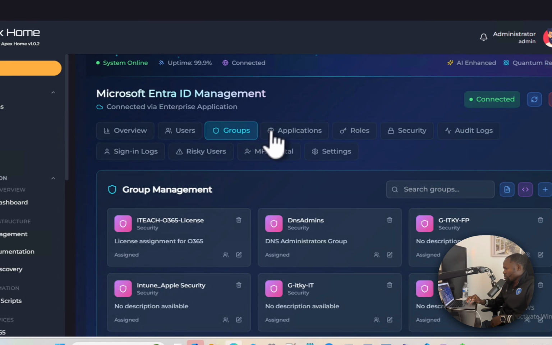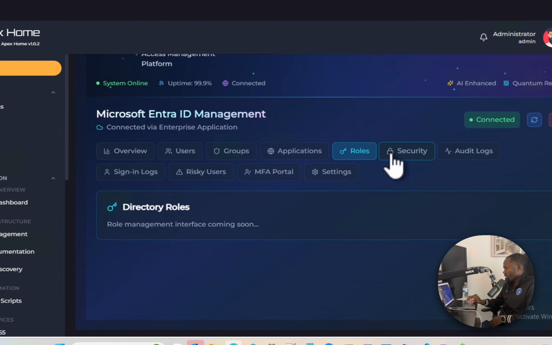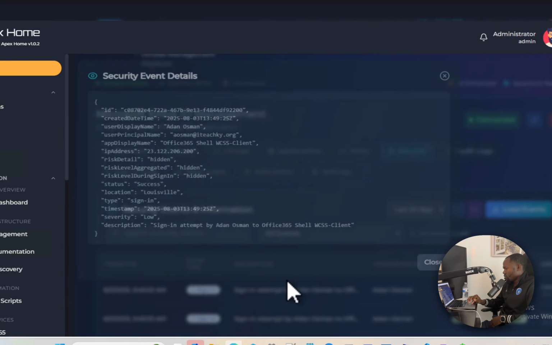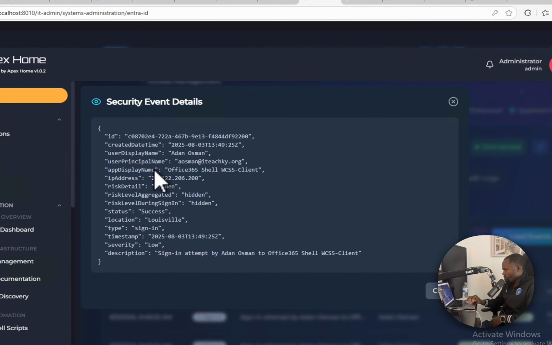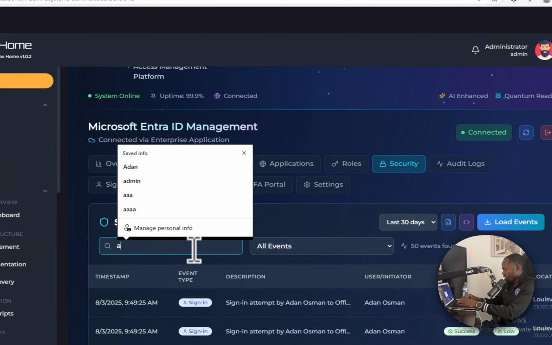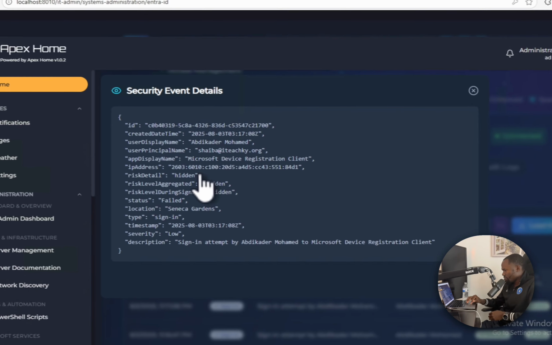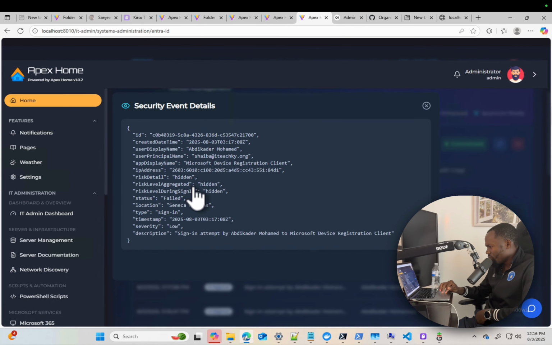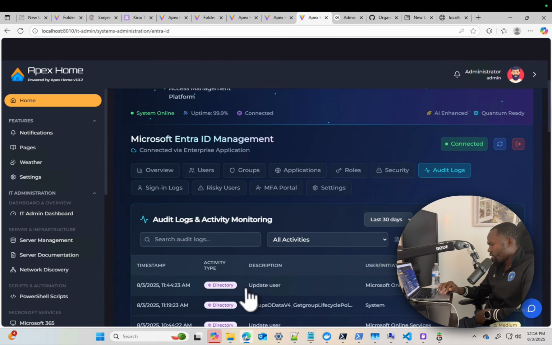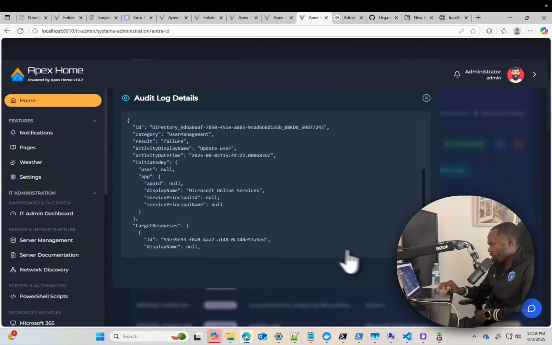Users are fine, groups are fine, applications fine, roles, I didn't add anything. This is loading data, security. Is it loaded? If I click on it, it tells you more information. Oh, awesome. Let's just go to my brother Abdi Qadir. He failed to sign in. This is the information: IP address, Seneca Garden, attempt to sign in from Microsoft device, failed, risk. That's good. Added log is probably the same. This is all fine. Let me click on update user. Failed to update the user.